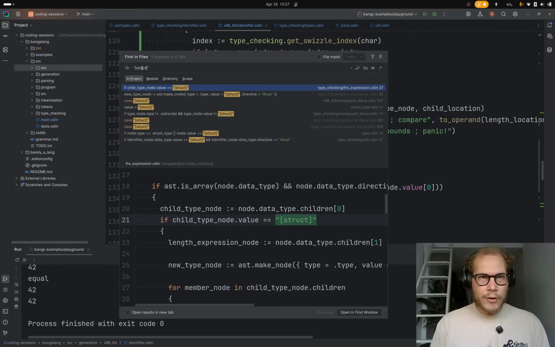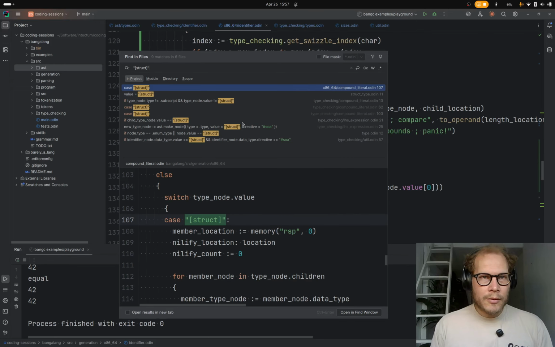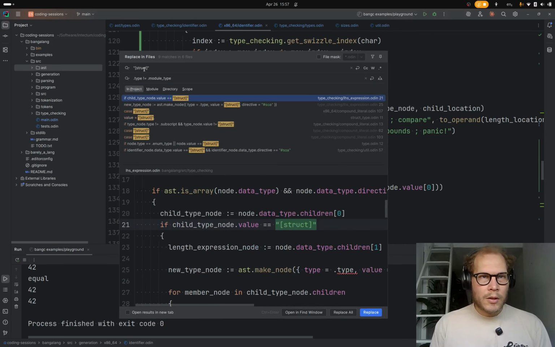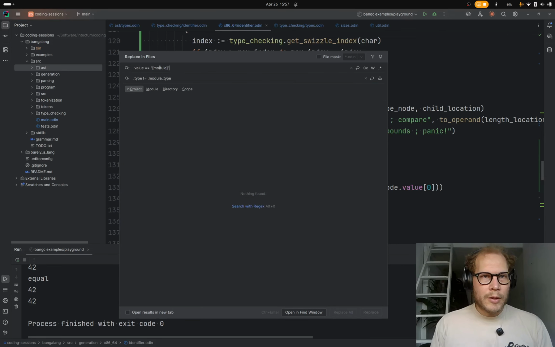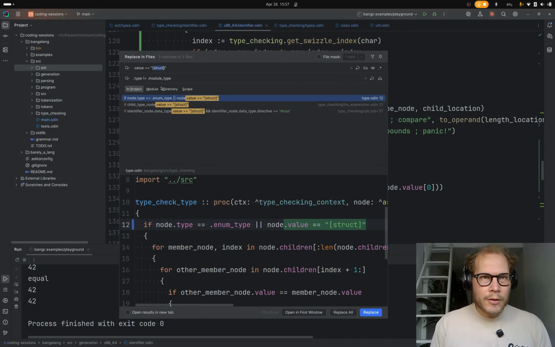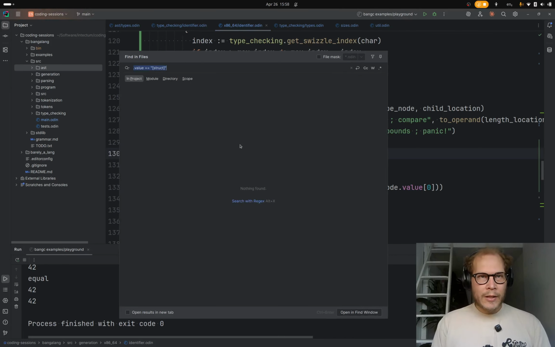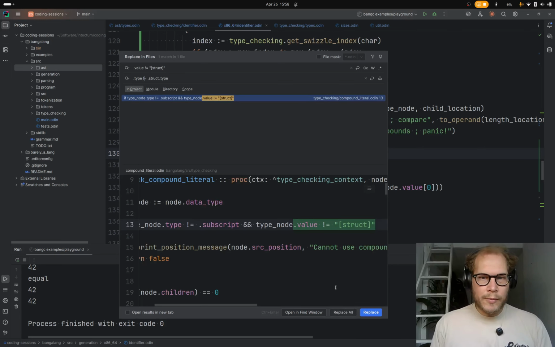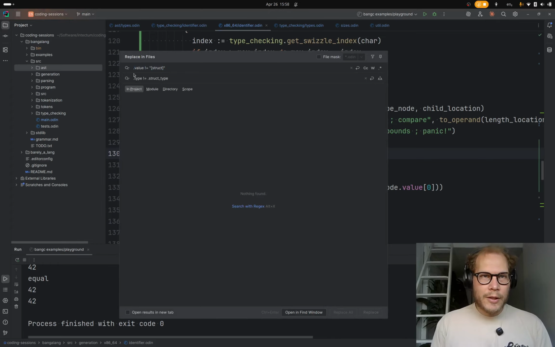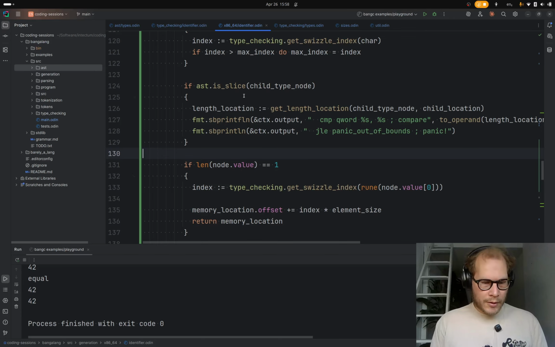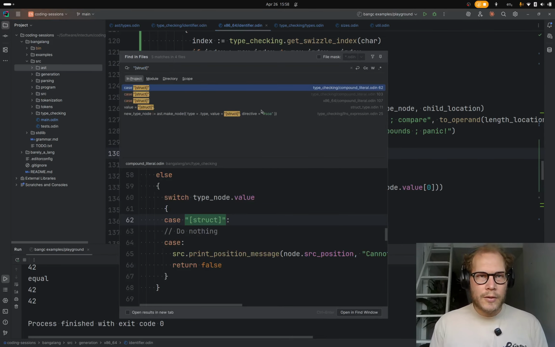The last one was struct. Okay, doesn't look too bad either. It looks like we have equality and inequality checks. So we want something like an equality, struct, and then equality is again just one, but whatever. We'll do a replace all style. And where else do we have, whoops, where else do we have struct?